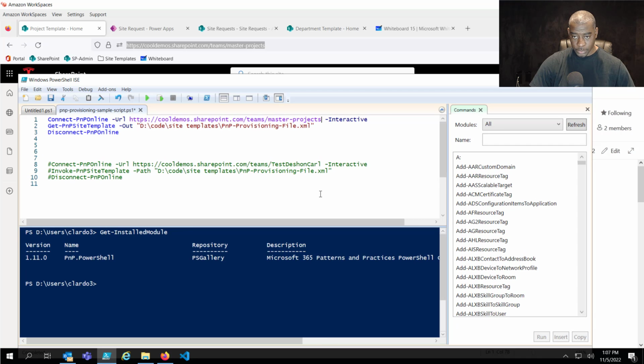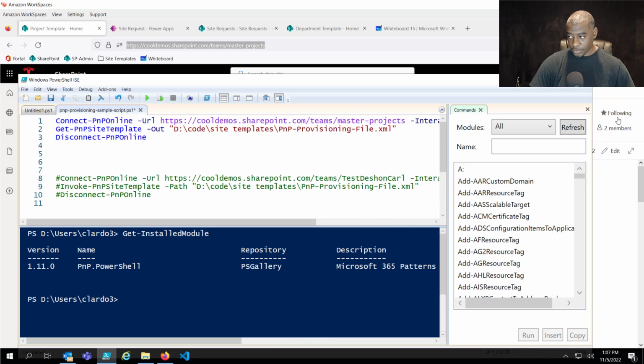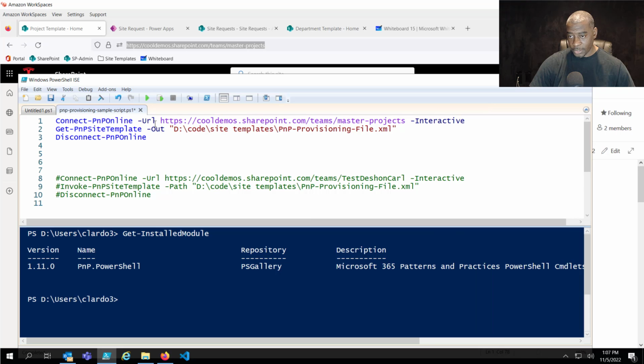Let me see if I can zoom in so you can see it. This is all standard stuff. Connect to PnP: you give it the URL of the site that you want to connect to, and this switch here, interactive, is where you will get an error if you don't have the consent. If you're trying to get around it, you can use the switch called web login. Web login is the classic one. The new one, interactive, will give you a warning if you use the classic one, but you have to have the consent enabled.